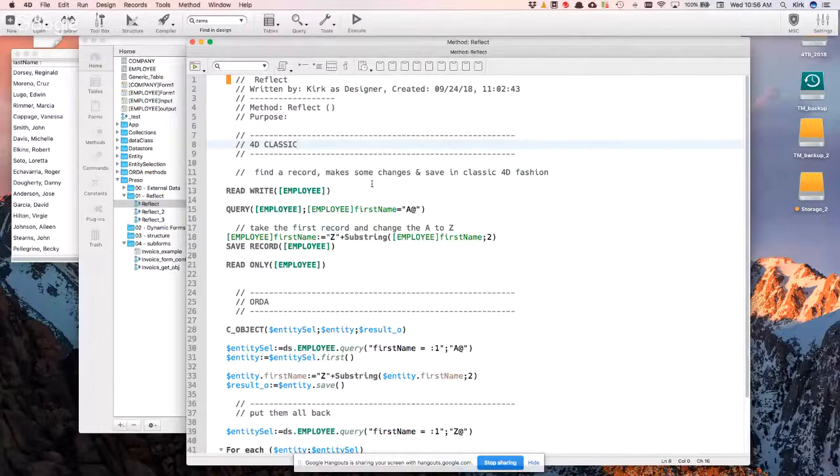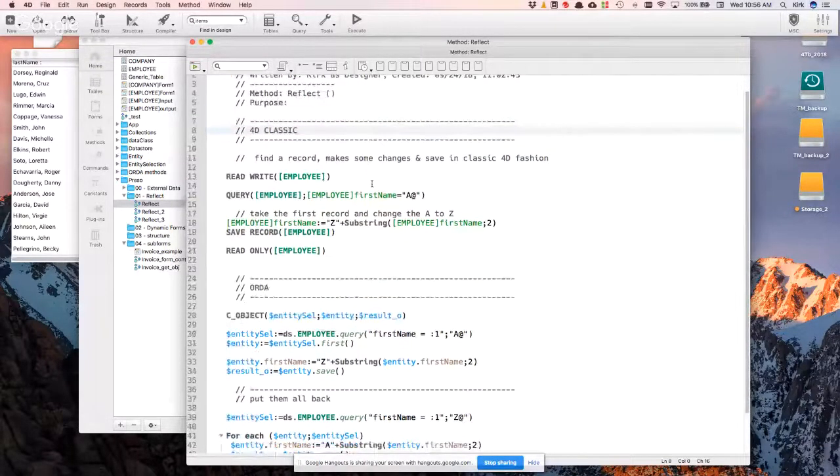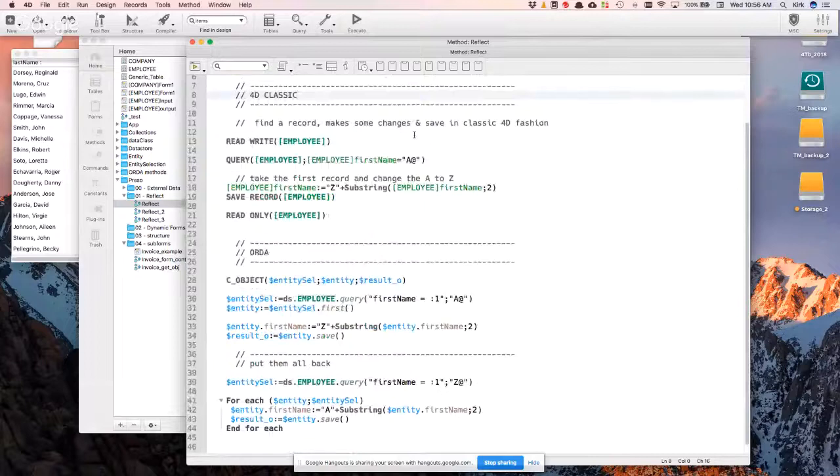So what I wanted to do is just make some simple common tasks that we do in 4D. One of the most common is find a record, make some changes, and save it. So typically, I'd put the table into read-write. I'd query for an employee record. I'd take the first record and change it. I'd save it, and boom, we're done. I'm doing the same thing in ORDA.